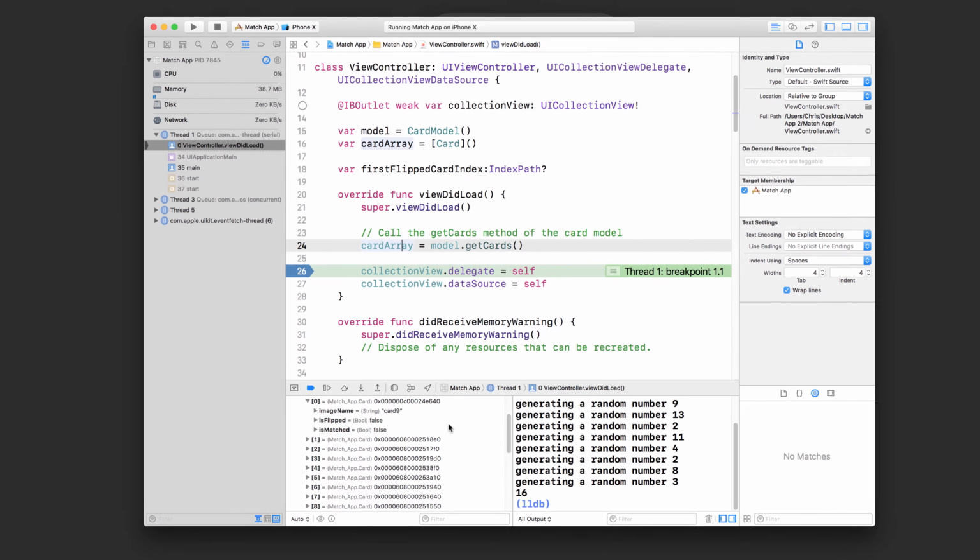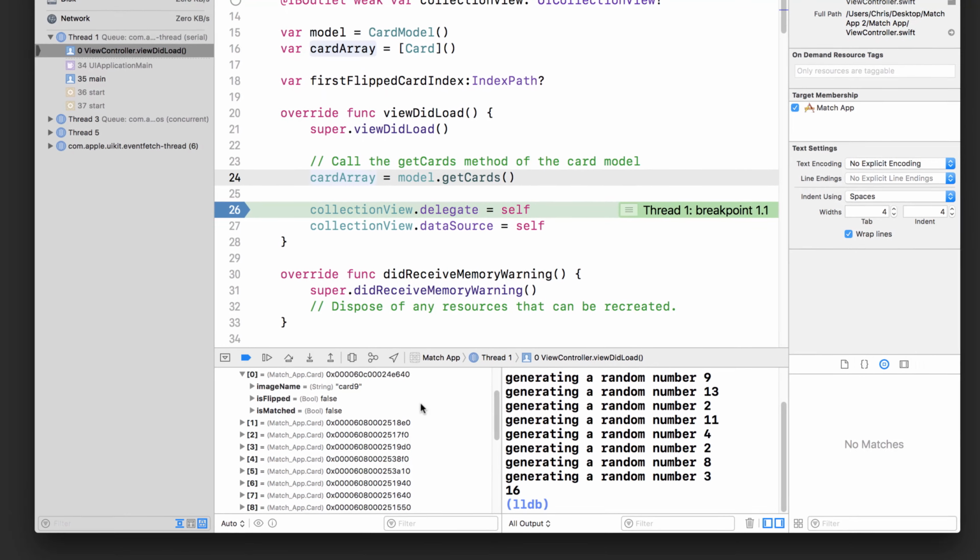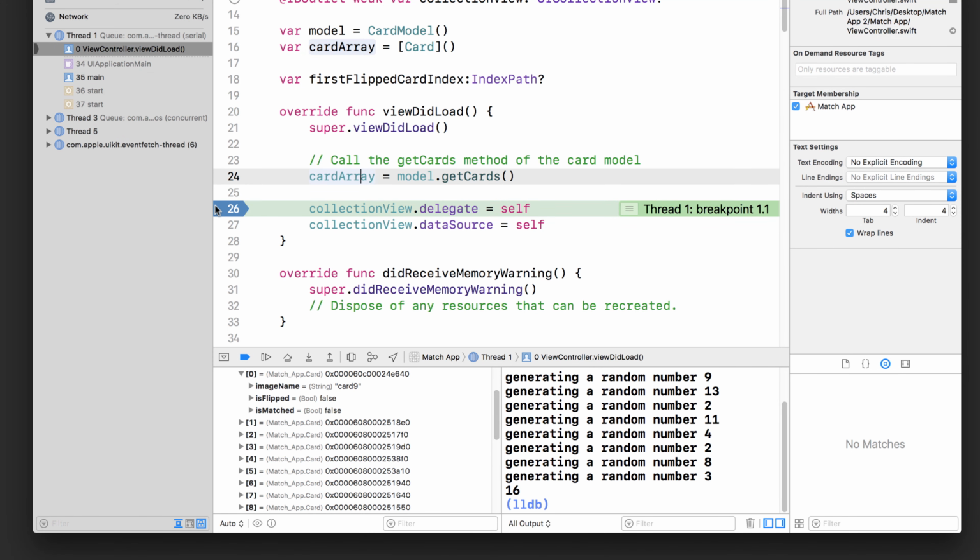So let me demonstrate to you what some of these buttons do. The first one, and the easiest one to explain, is if you've paused the execution of your code using a breakpoint and you want to just continue the execution, in other words resume, you can hit this button right here, continue program execution.